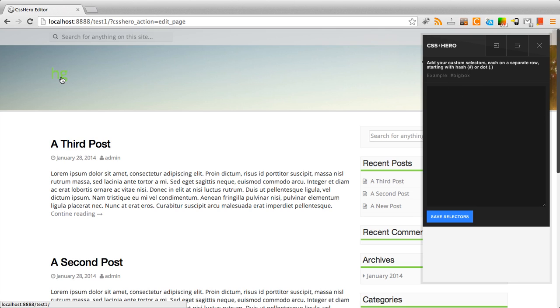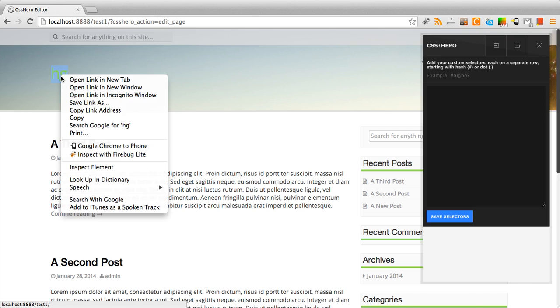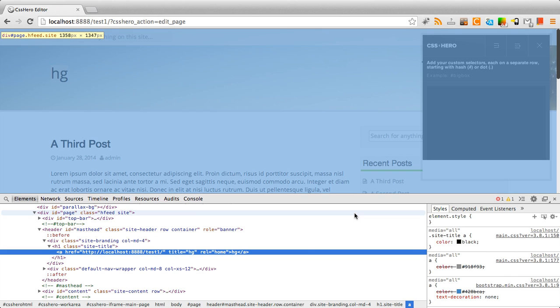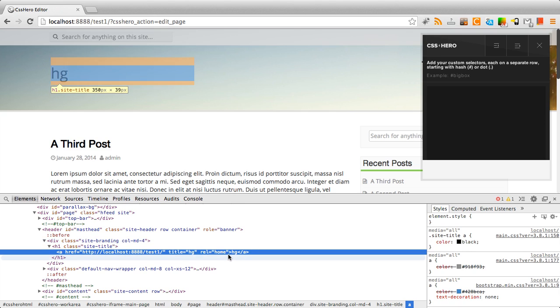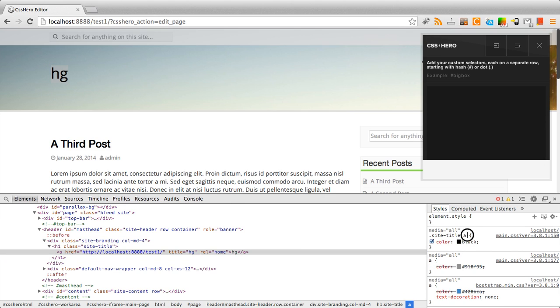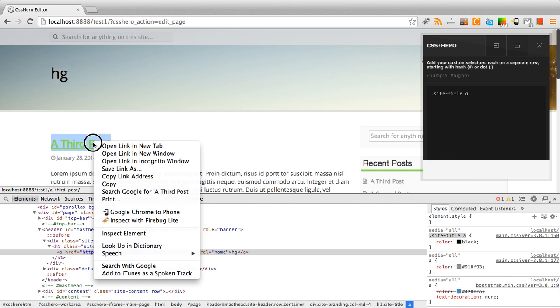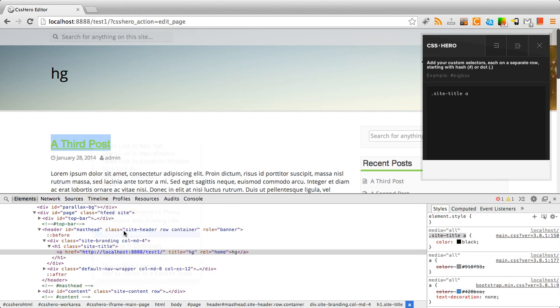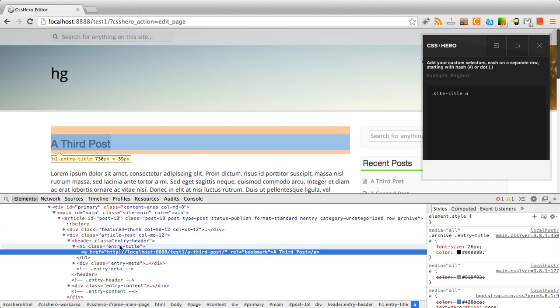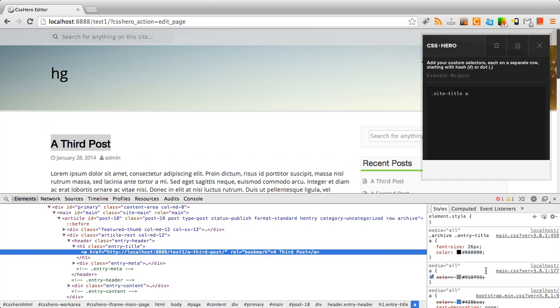So for example, right now I'm gonna use the Chrome Inspector tool to find the right path. So that would be site title A. This would be archive entry title A.